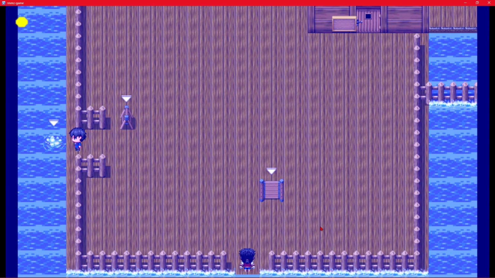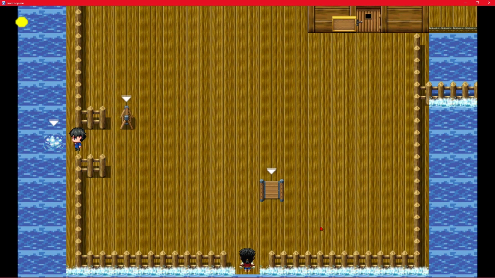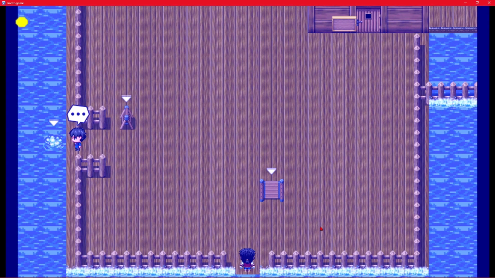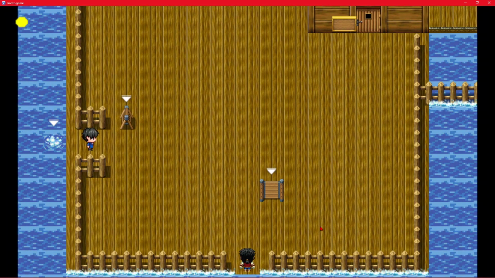Let's see. Is it going to work every single time? Okay, so we got fish there. Sometimes it doesn't work. We have a small chance. Yep, okay, so you obtain nothing. So that is basically it.